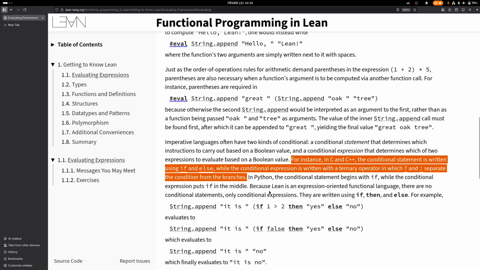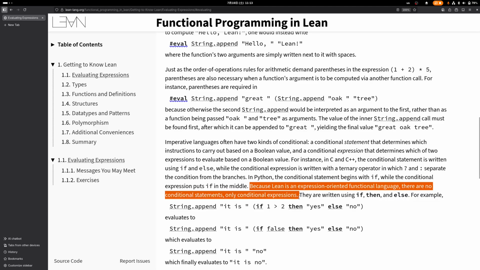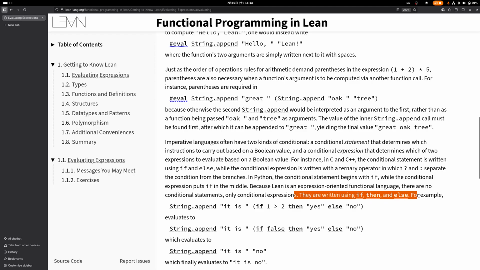So I think it's actually way nicer to just have if be an expression, because otherwise you need two different syntaxes, like in Python or C++. In Python you put the if in the middle if you want it as an expression. Because Lean is an expression-oriented functional language, there are no conditional statements, only conditional expressions. They are written using if, then, and else.